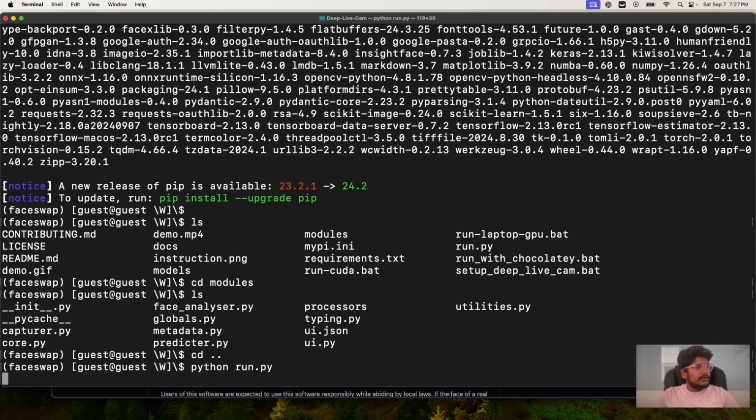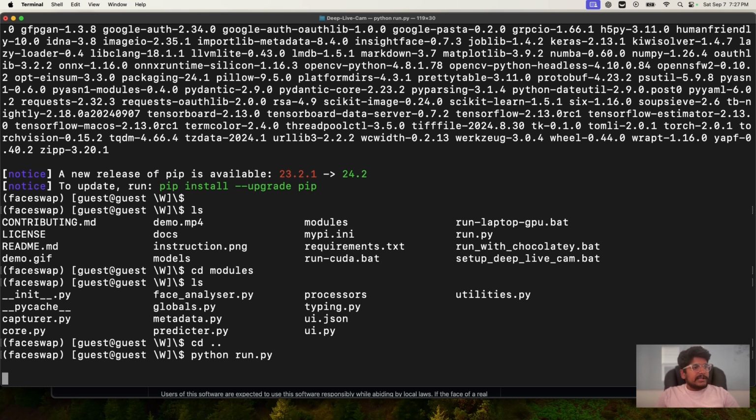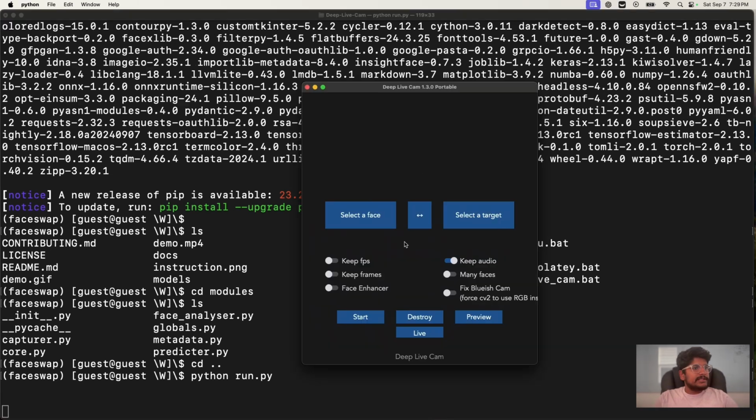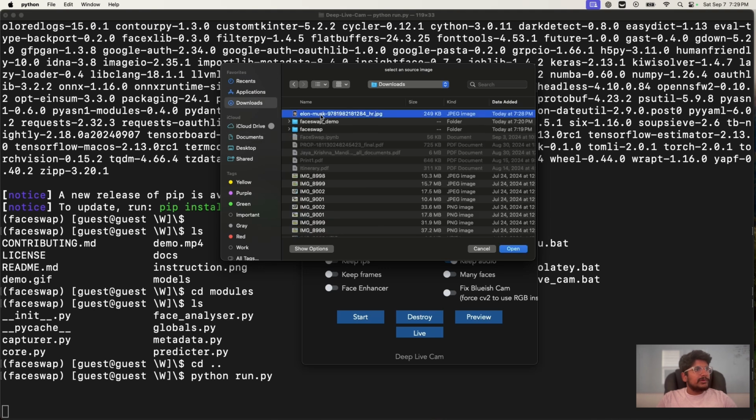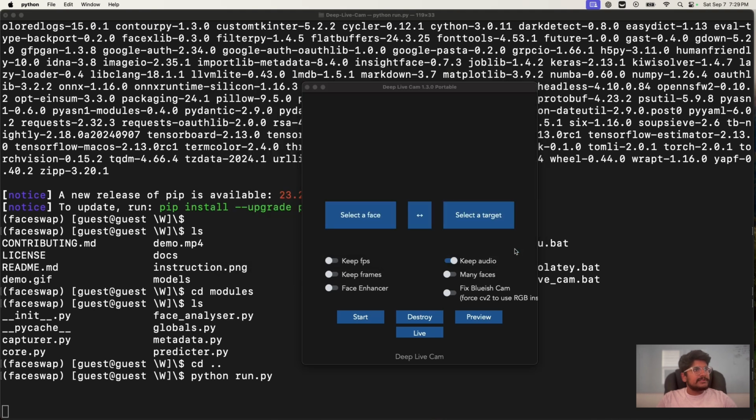If it's the first time, it might ask you to give access to the camera. Just press OK, the terminal needs to have access to the camera. It will take some time to open. You can see it has opened. Let's select a face. I have downloaded an Elon Musk face, so you can see this. Once you select that face, you just need to click on live.